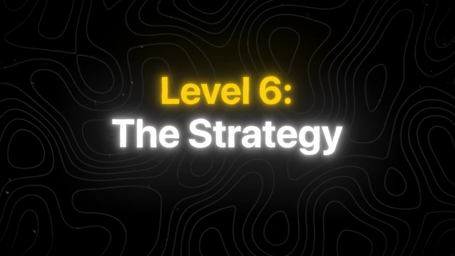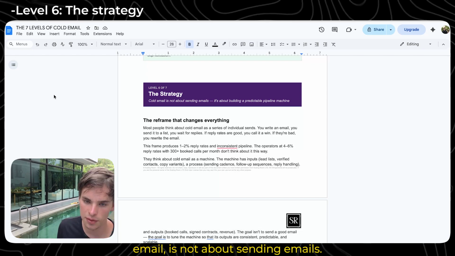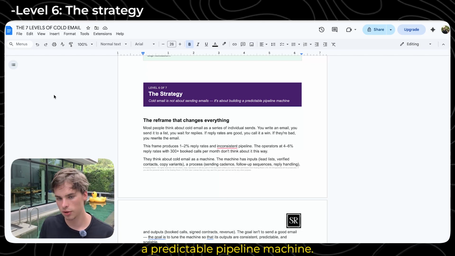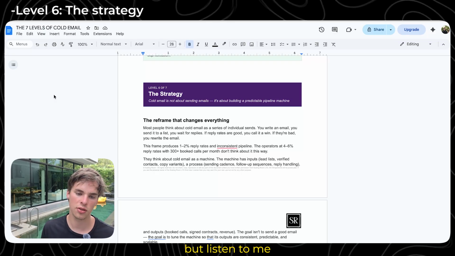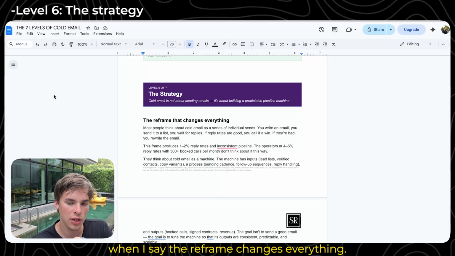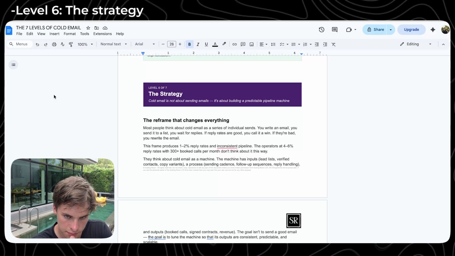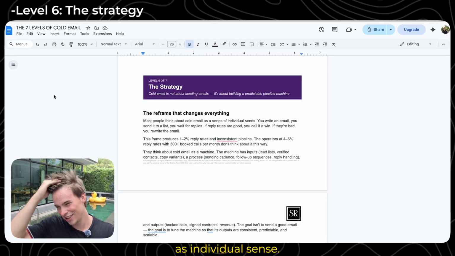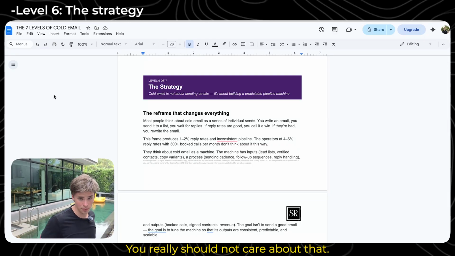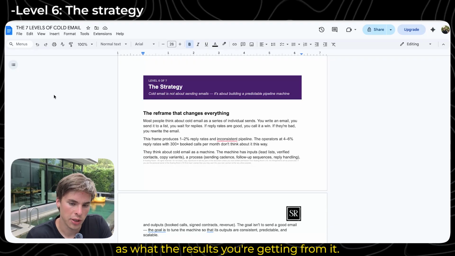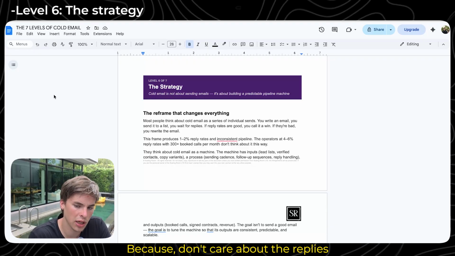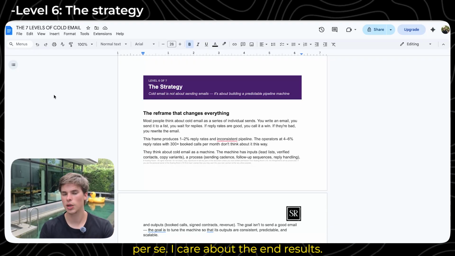Next, strategy itself. Cold email is not about sending emails. It's about building a predictable pipeline machine. I know it's abstract, but listen to me when I say the reframe changes everything. Most people think about it as individual sends. You really should not care about that. You should think about what results you're getting from it, because I don't care about the replies per se. I care about the end results.